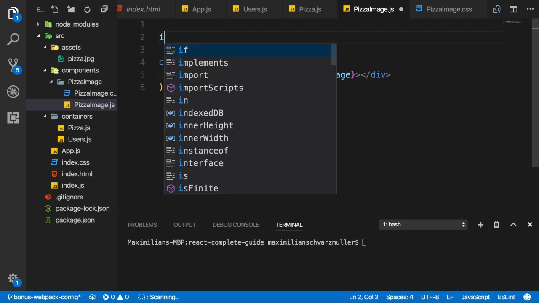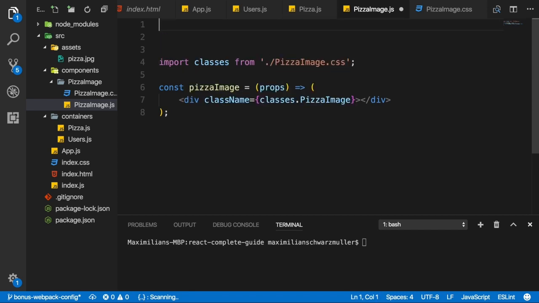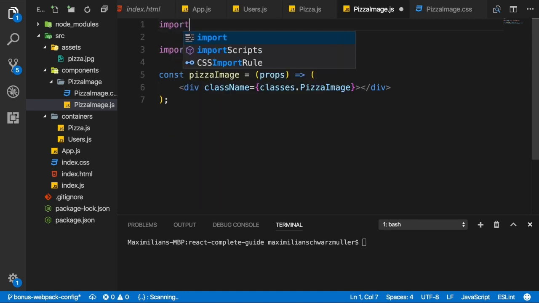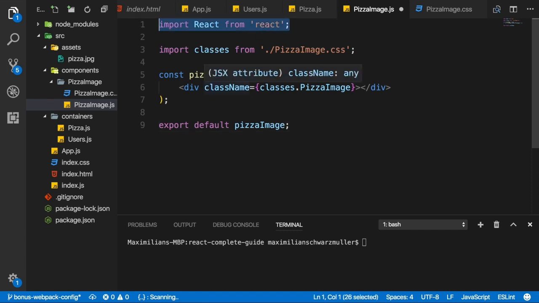Now for that I need to import that. So import classes from ./PizzaImage.css. And since we use JSX here, I also need to import React from React and export this as a default. Now you might notice that React, of course, isn't installed yet. We'll do this in the next lecture where we install all the dependencies we need. For now, I'll import it, but nothing will work here. We don't have a workflow and we don't even install React, just writing the bare code.